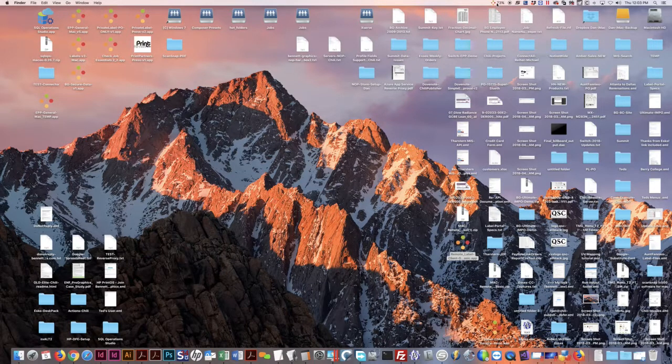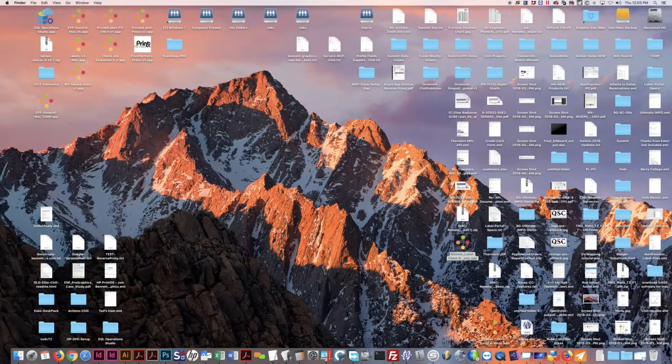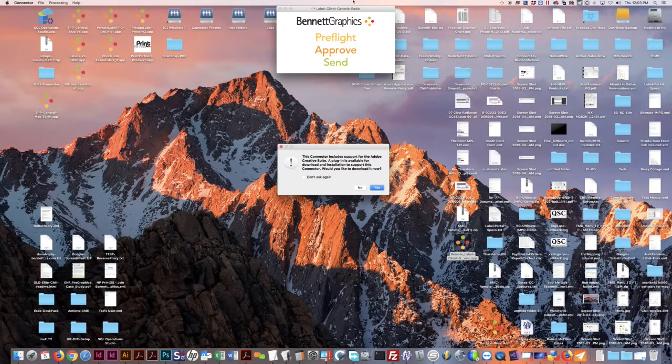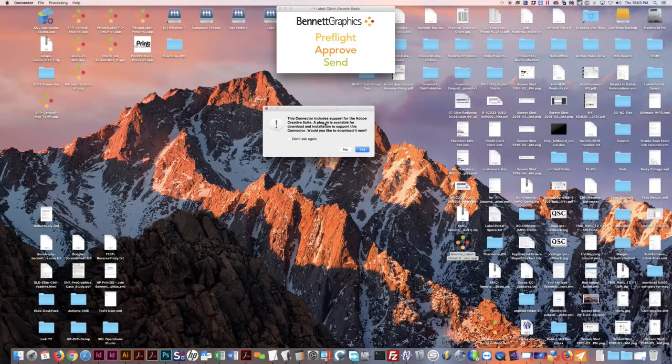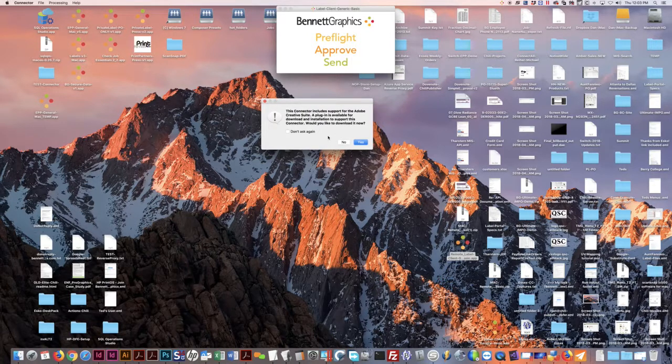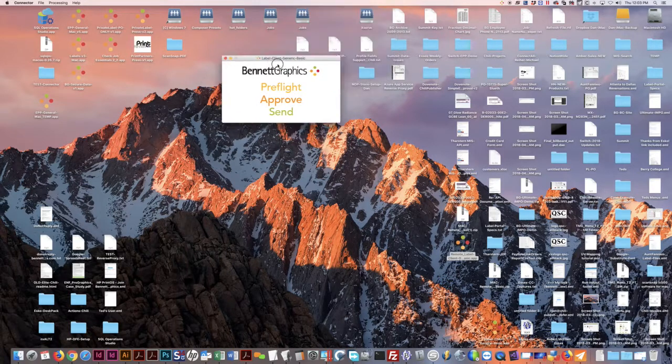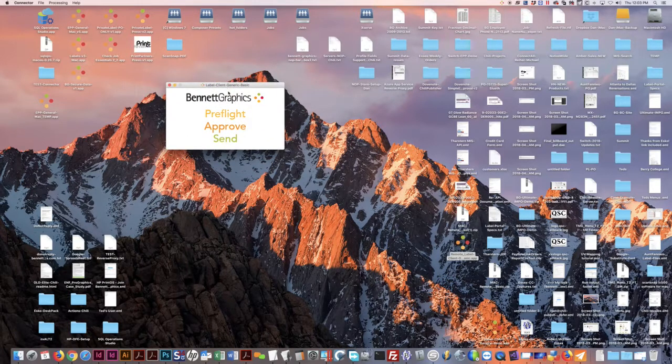You'll notice up here that we're at 73, 80%, 90%, and soon to be 100. As it finishes, the app will launch. It's going to ask you if you want a plug-in for InDesign or Illustrator. At this point, we're going to say no. We'll install the plug-in later. The app is installed and active.